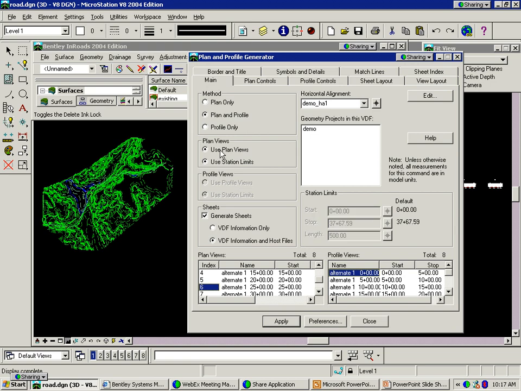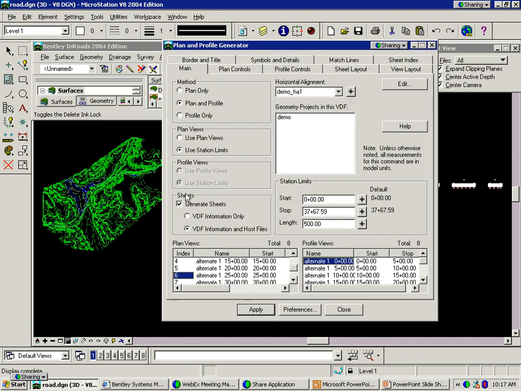So you could come into these views, edit, and then you could regenerate the sheets based on your plan view settings at the bottom. Okay, so that's kind of nice. But we're just going to do station limits like I did before. All right. Generate sheets, a sheets area.